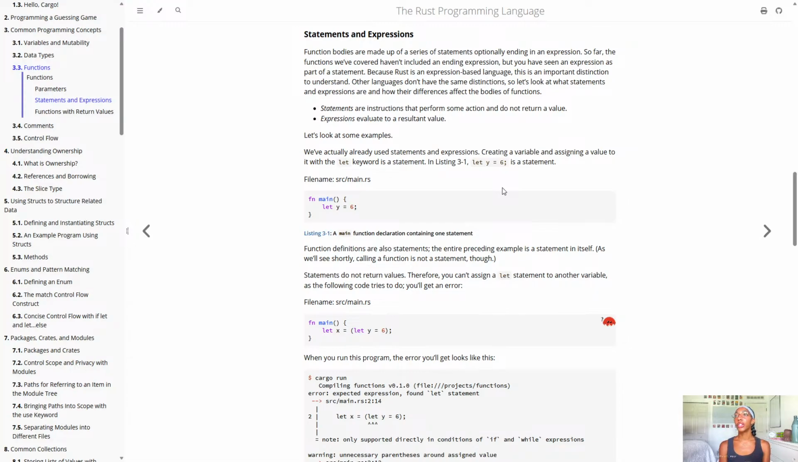Statements and expressions. Function bodies are made up of a series of statements optionally ending in an expression. So far, the functions we've covered haven't included any ending expression, but you have seen an expression as part of a statement. Because Rust is an expression-based language, it is an important distinction to understand. Other languages don't have the same distinctions, so let's look at what statements and expressions are and how their differences affect the bodies of functions. Statements are instructions that perform some action and don't return a value. And then expressions evaluate to a resultant value.